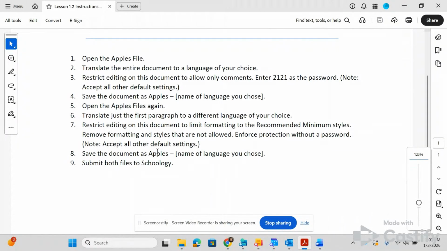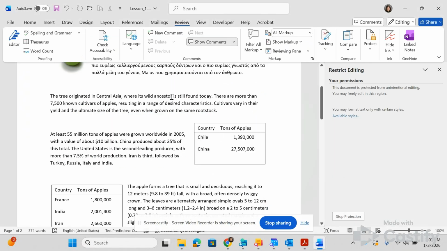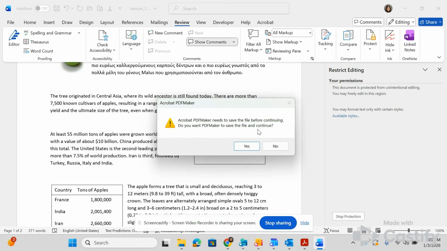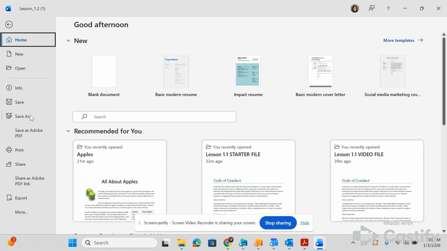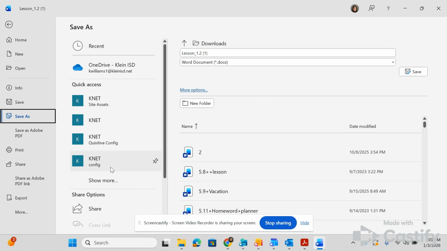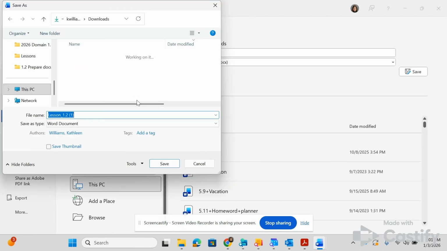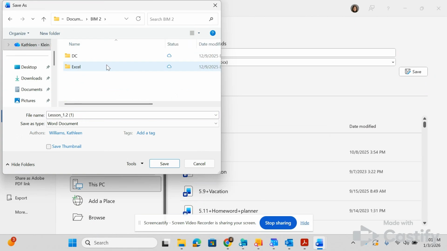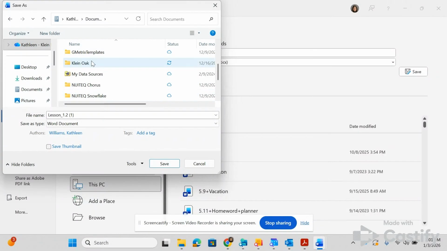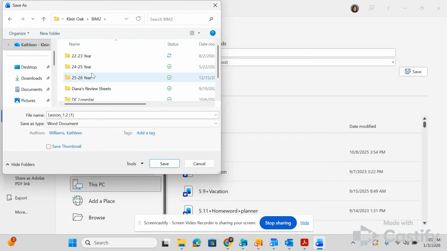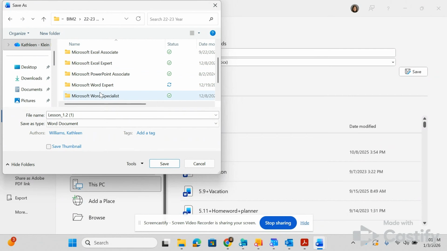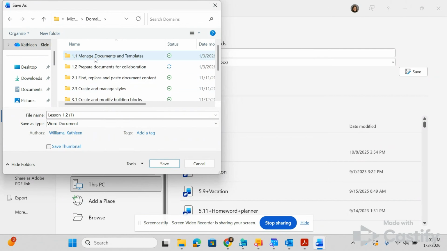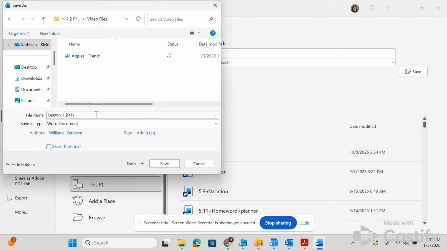Now this one, we're going to save this document as apples dash whatever you chose for this one. In my case, it was Greek. So file, save, oops, not as Adobe PDF. File, save as. And I'm going to go through to whichever, whether you do it again in your file folders or into downloads. I suggest folders for you. Okay, this one's going to be called apples and mine's Greek, so whatever your language was that you chose.